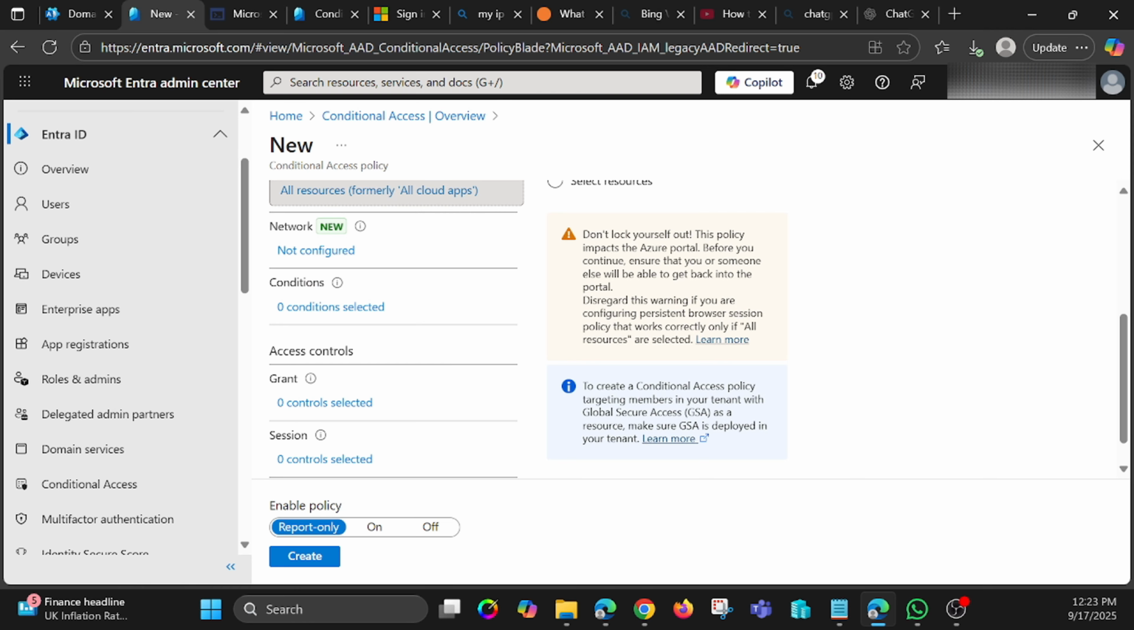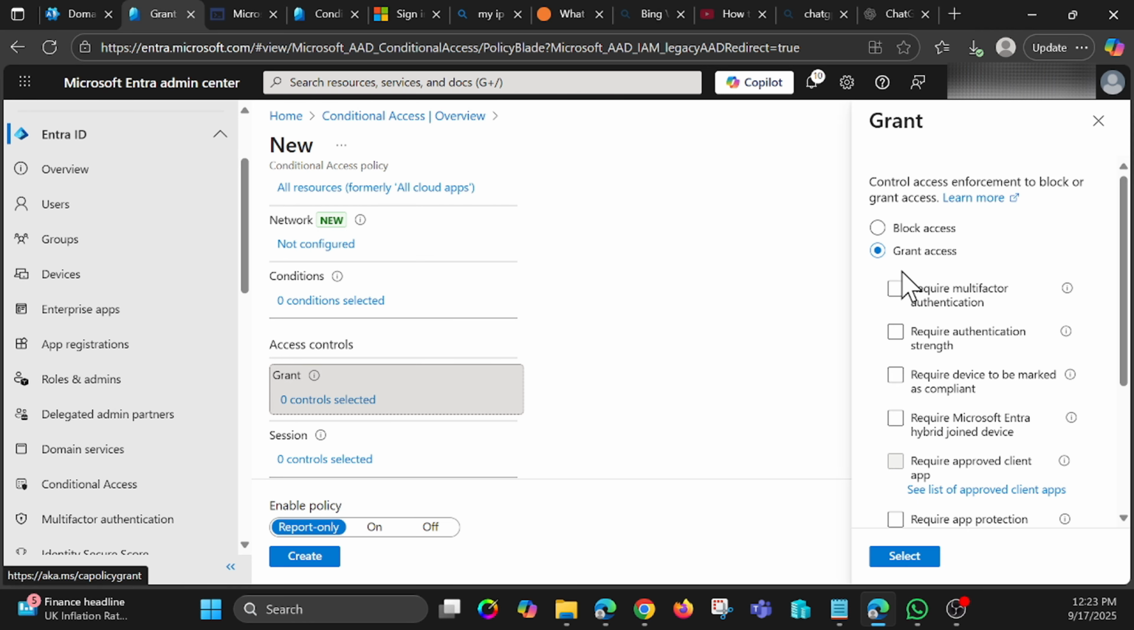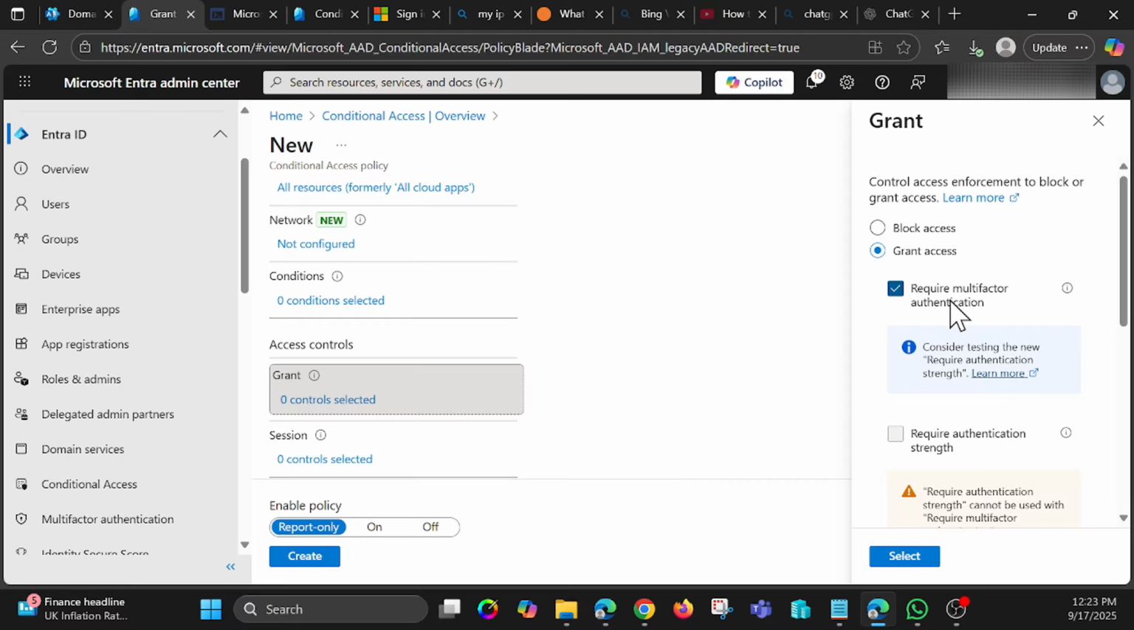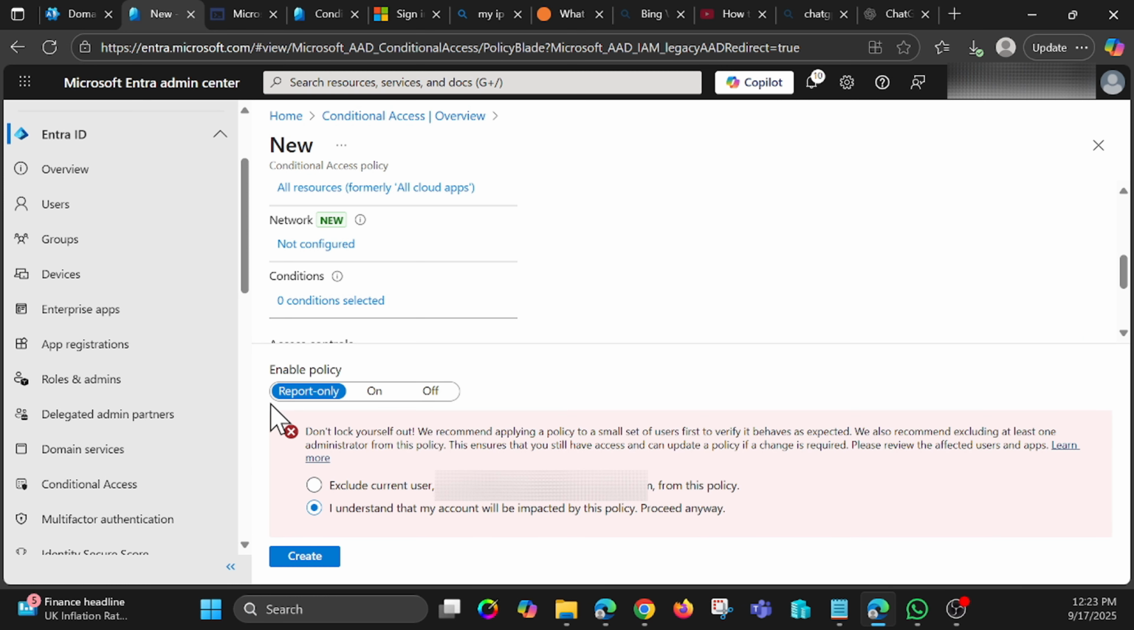Then I'll go down to access controls. On the grant access, I will select require multi-factor authentication. This forces an MFA challenge during sign in. Then I'll select it. I will enable the policy to report-only first, to test with pilot users before enforcing it to the whole tenant.